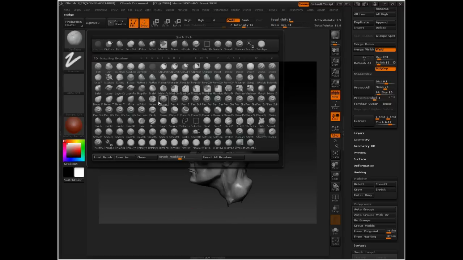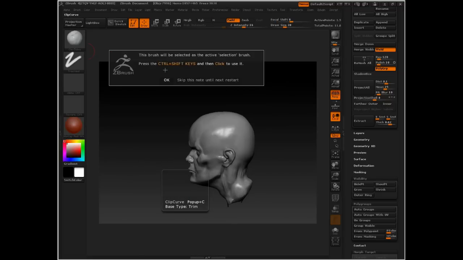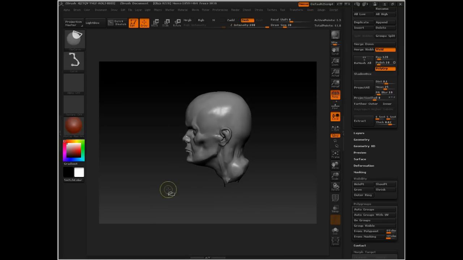Now I'm going to go to the brush menu. I'm going to select the clip curve brush, and this is a control shift brush, so I need to click. OK. Now when I hold down control and shift, it gives me this curve. You notice that it's got a faded feathered edge on one side. That's the side it'll actually cut. So if I draw like this, it's going to cut or clip everything on the faded edge of the line.